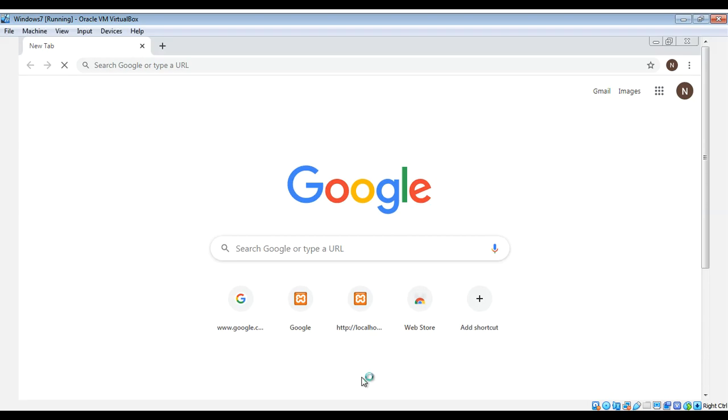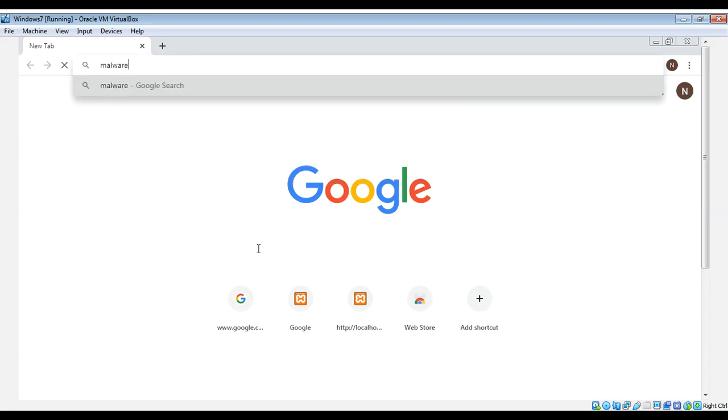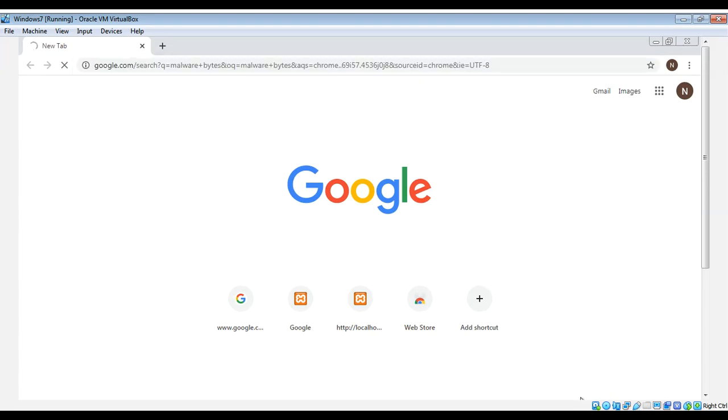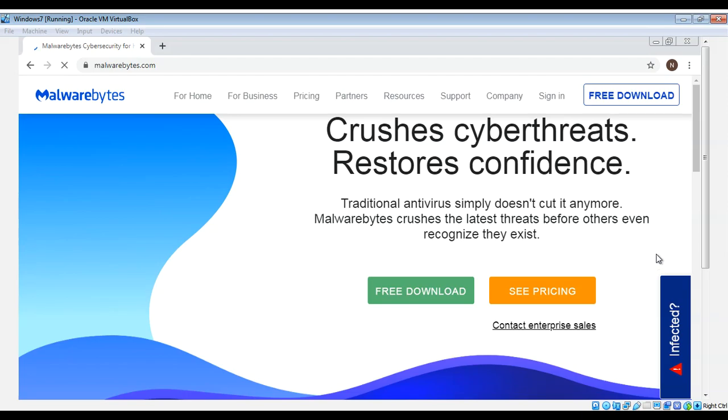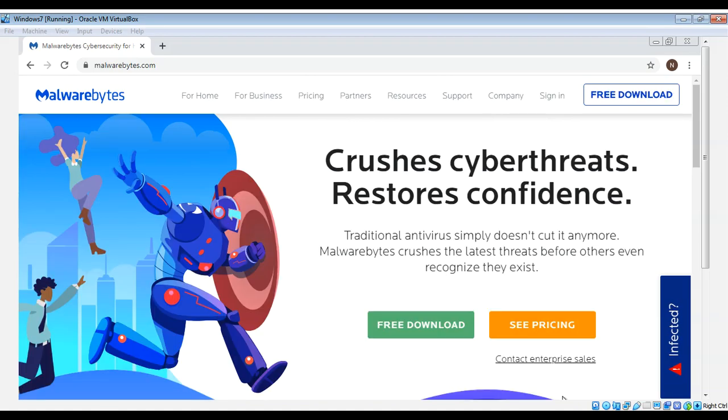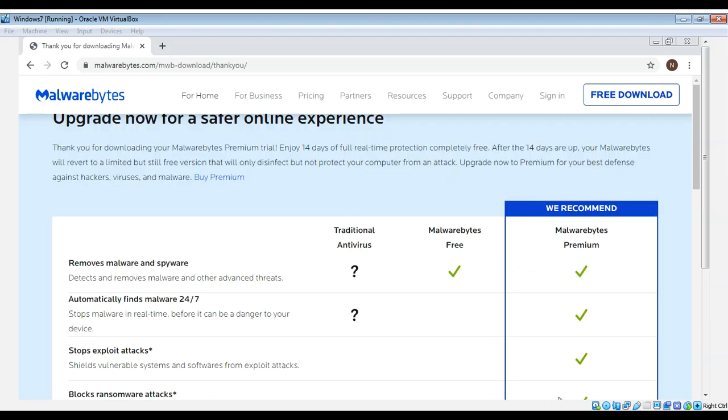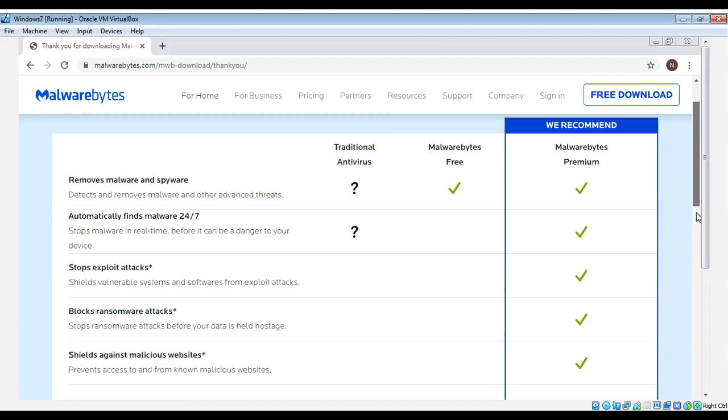So we are going to search for Malwarebytes on Google and then download and install it. We can search Malwarebytes, and from malwarebytes.com you can download it. Go to this link over here, and on its side you can click on the free download link or button, and over here you can select the version you want to download.